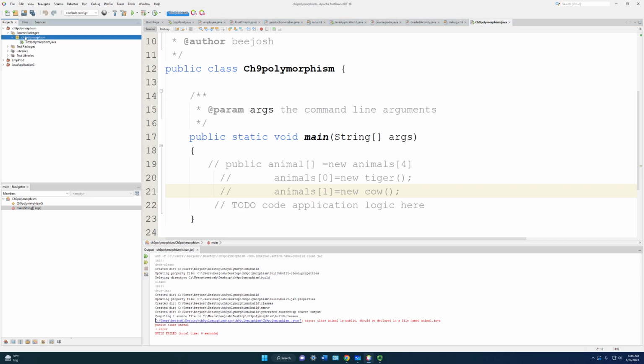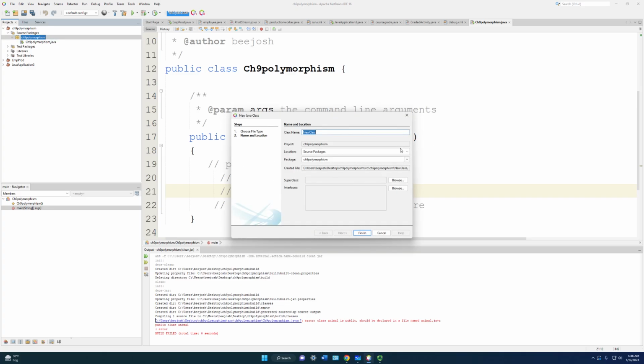Instead of going to source packages and saying new class, I want to go to the chapter 9 polymorphism package, click on that and say new class. I think it should add it to this package. So let's do new Java class in project source packages. That's the one we want. This is going to be the animal class.